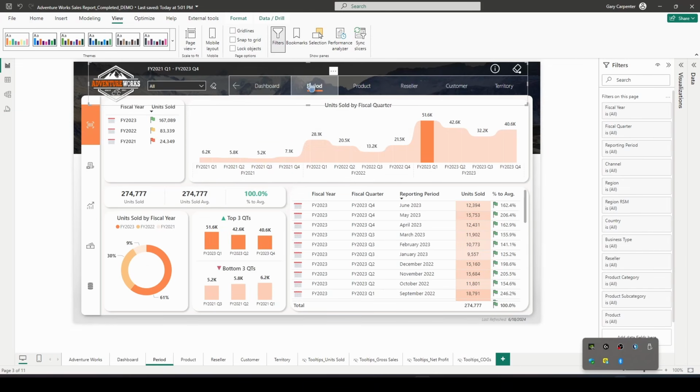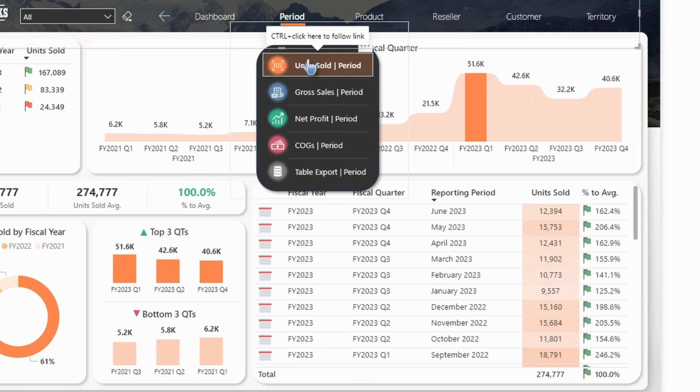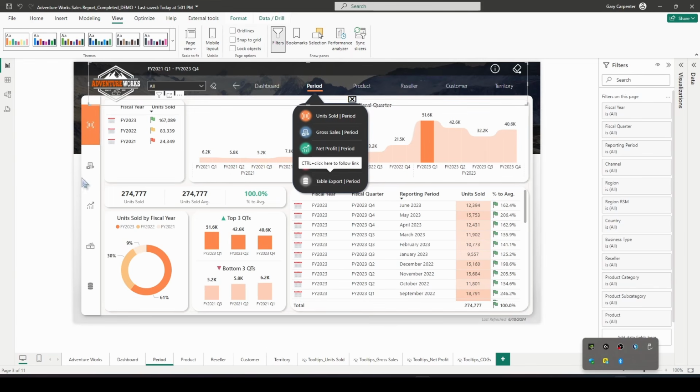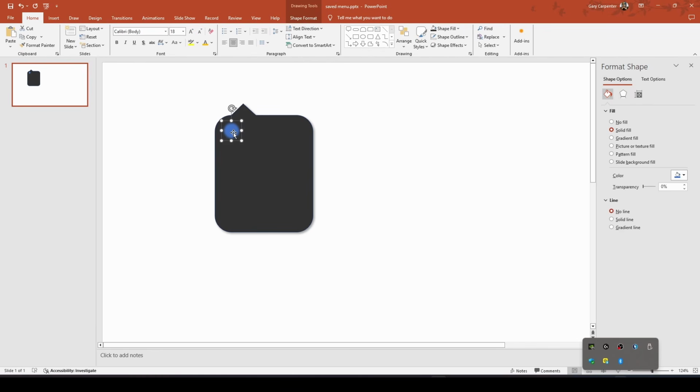Now the submenu we're going to be working on is going to be for the period page. And we can see we have 5 page views within the period page, which are also shown here on the left-hand side. So we know that we're going to need 5 rows. So let's take this first shape and position it right at the top left corner. So I'd say right about there.